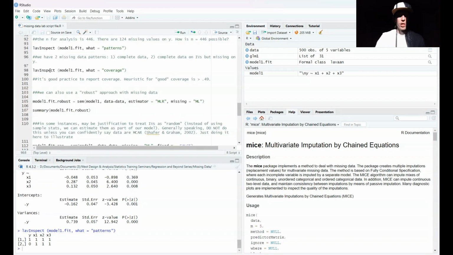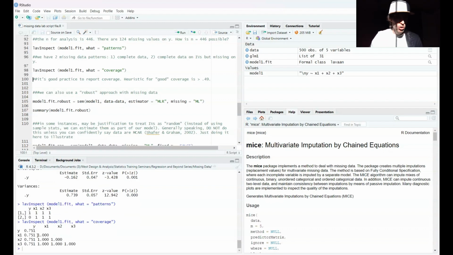Now, the next thing we want to look at is what's called coverage. So I'll show that real quick. And essentially, you get what looks like a correlation table. What we're getting here is, for each pair of variables, the proportion of data present. So if it's the same variable, the y to y, that's just how much data is present for the dependent variable. So 75% of data is present. And then you can go in, how about x1 and y?